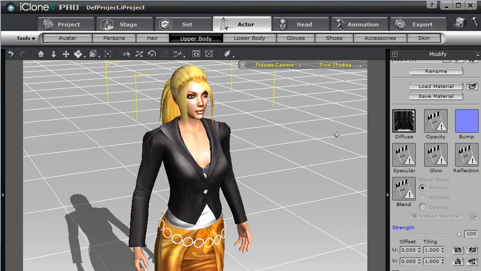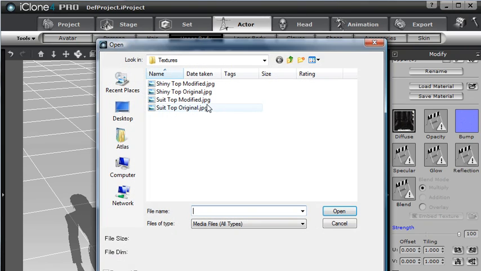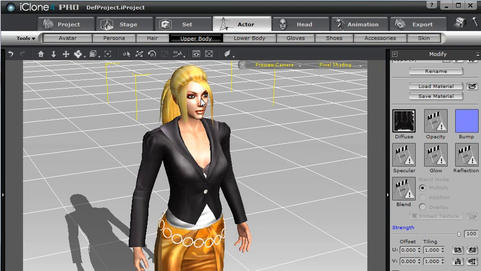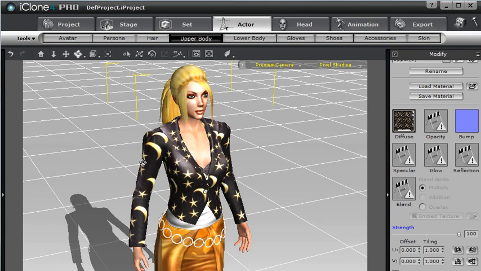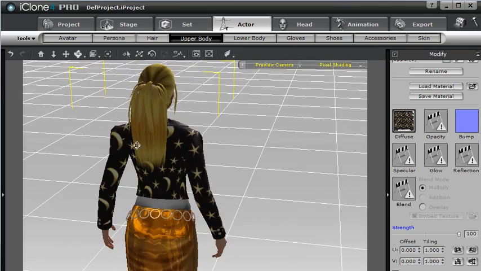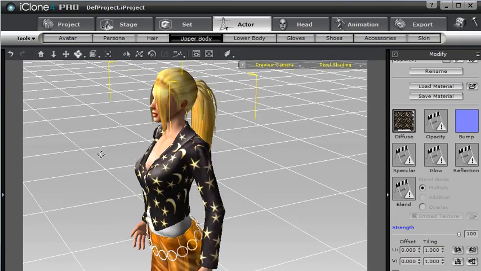Okay, so I've rendered and exported the texture. Now back in iClone, let's double click there and load in our modified texture. And there it is, and you can see what a huge difference that one simple modification made.